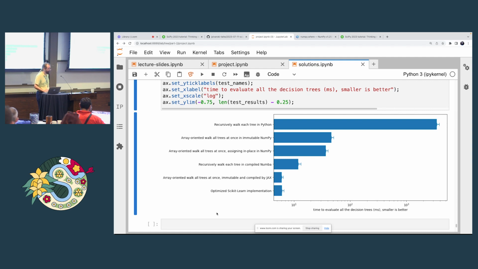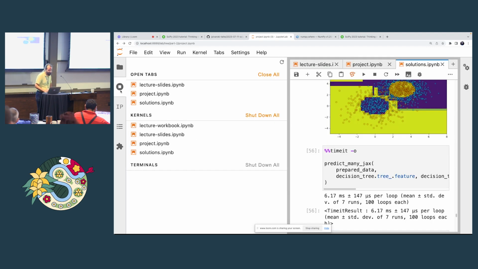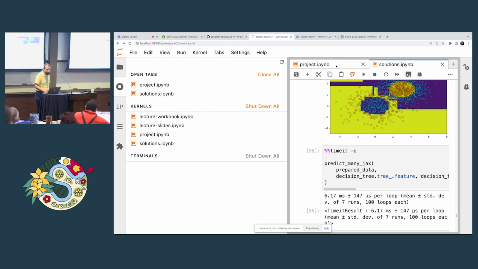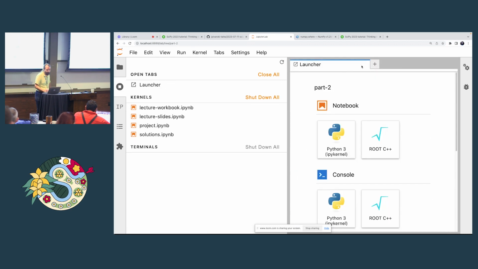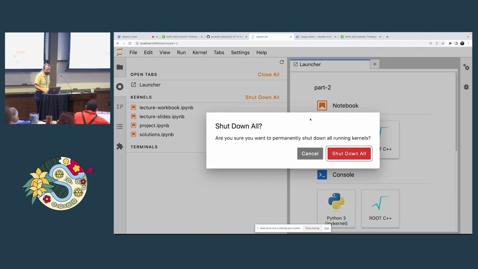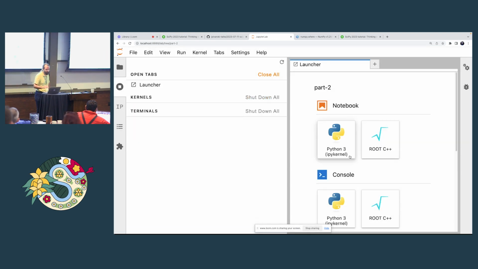Okay, so questions or moving on? Because now we're going to do something very different. A reminder, you probably now want to close these tabs and shut down the kernels. You have to do that explicitly, otherwise they all stay open and use up RAM.